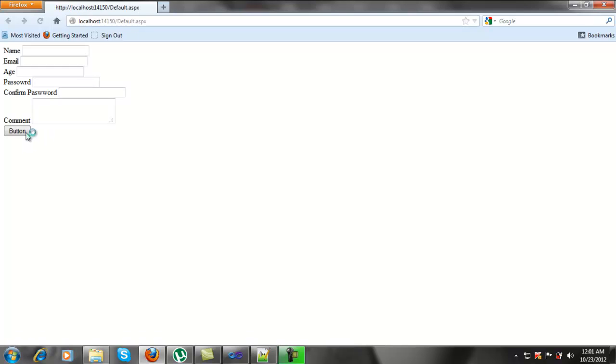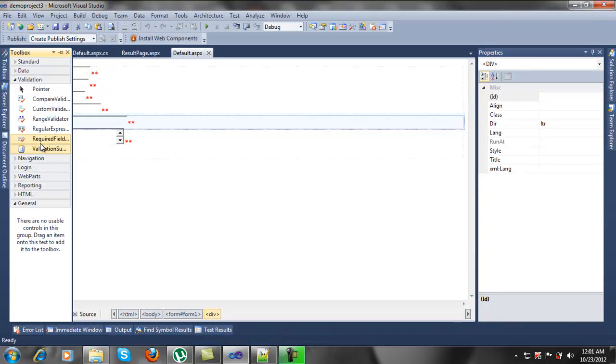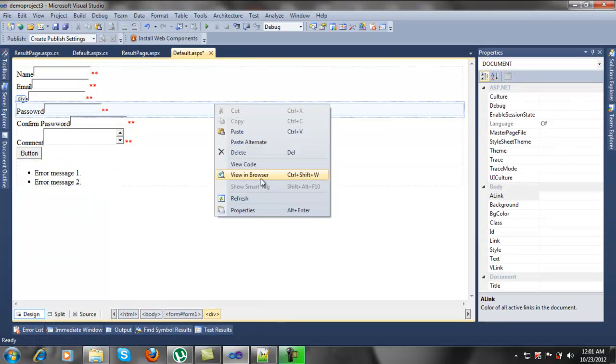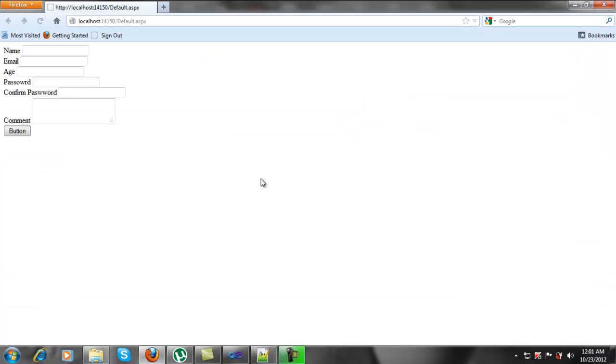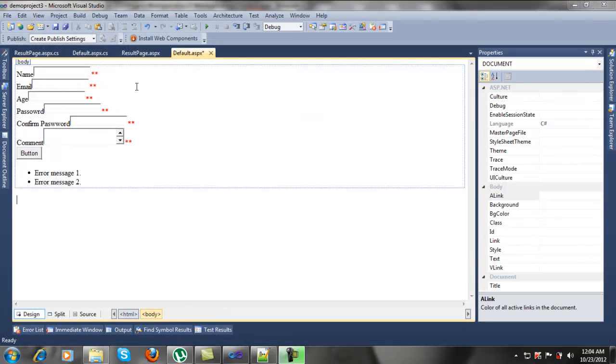Actually I need to add one thing here. Here we can add a validation summary, so it just displays the appropriate messages. Now here you can see name is null, email is null, age is null, password is null, comment is null.